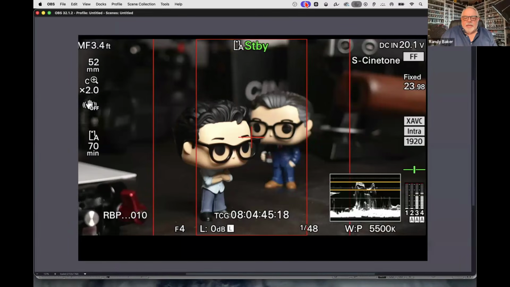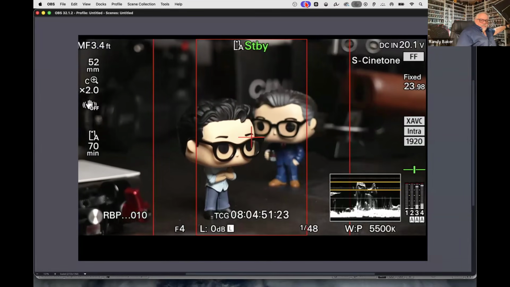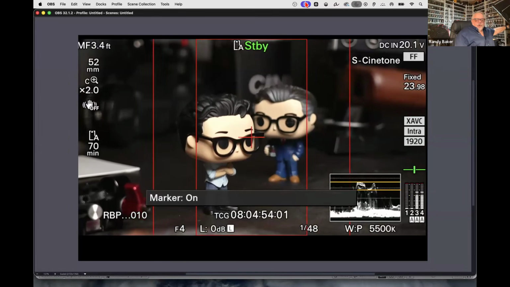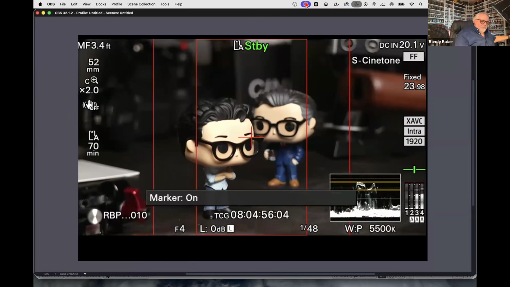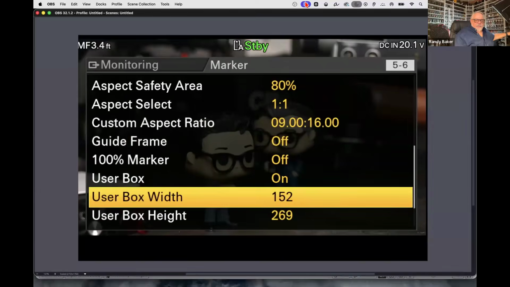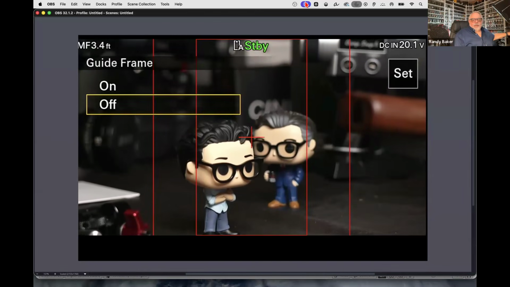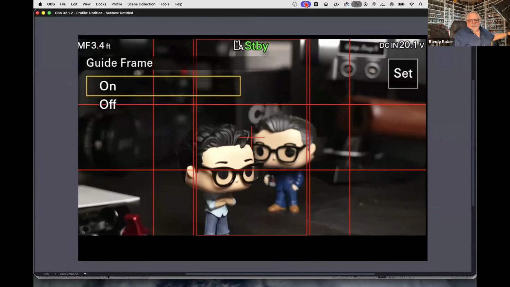So this is it. Okay. Now if I turn on the rule of thirds grid here, this is what the rule of thirds grid looks like. Let me blindly touch it. That's the marker on and off. If I go into my main menu now, and I go down to guide frame and I turn my guide frame on, which is what Sony calls the rule of thirds grid, you can see how crowded that gets.